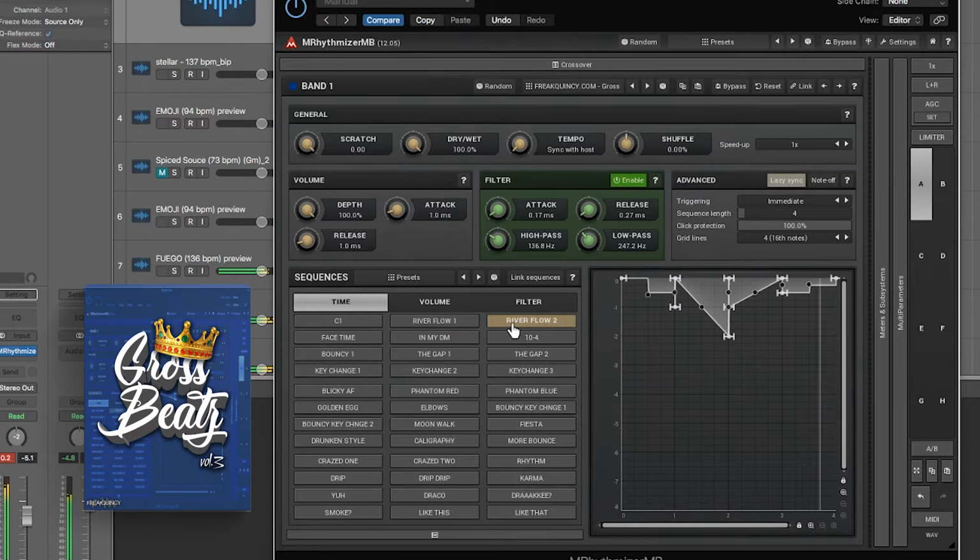River 2, FaceTime, in my DM, Bouncy 1. Gap 1. The gap 2. Some key changes here. Key change 1. Key change 2. Key change 3.